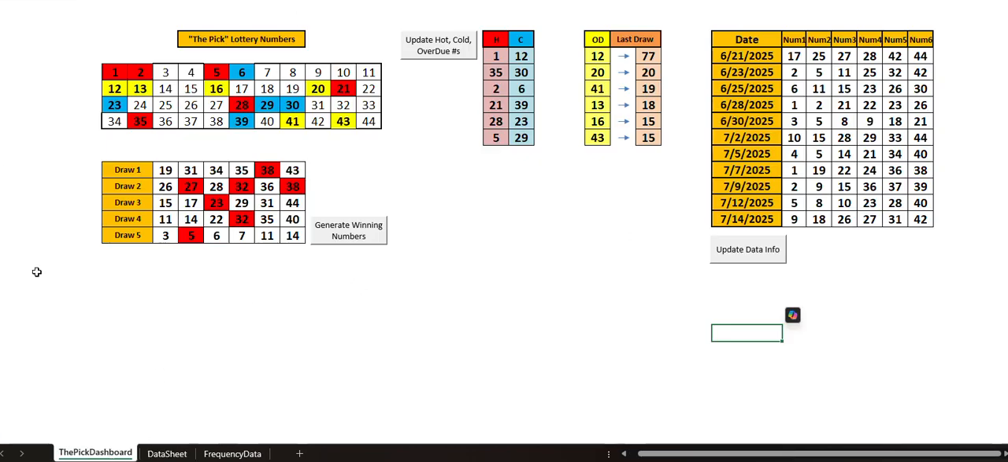So this is the dashboard here. This is the main dashboard. So here's all 100. I'm sorry, I keep saying 100. It's 1 to 44 are the numbers. These are all the hot and cold numbers. All the hot numbers are here, all the cold numbers are here. And these are overdue numbers.